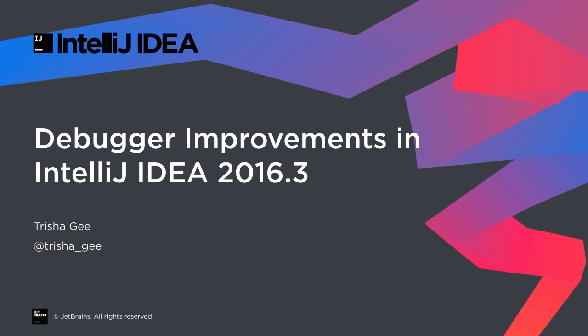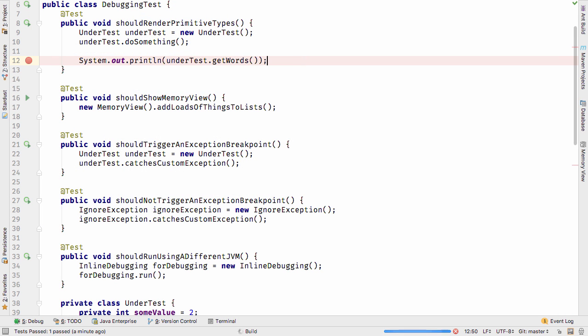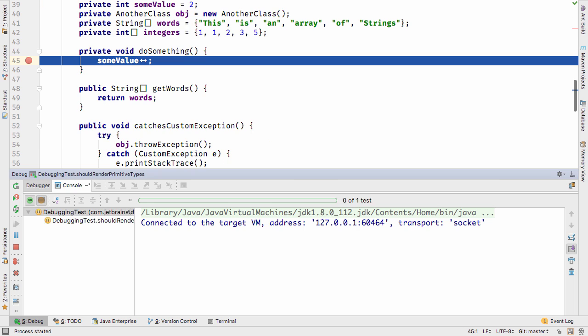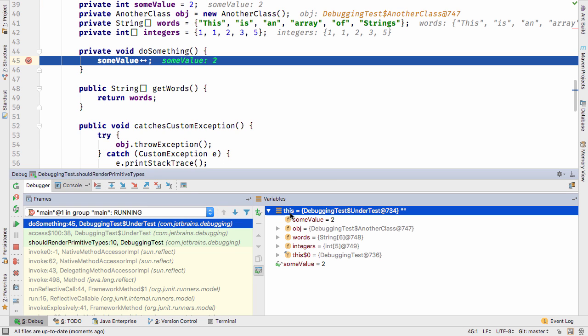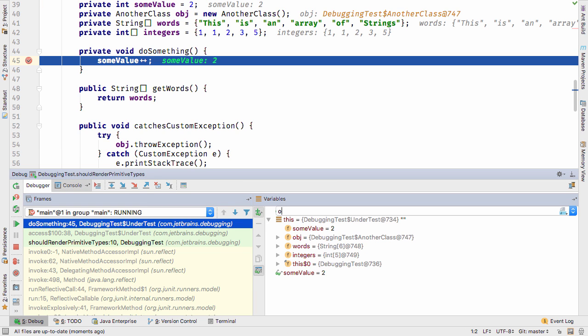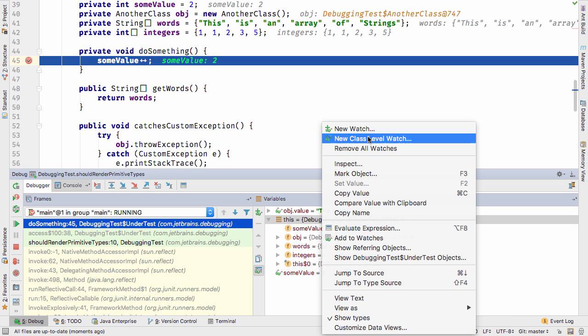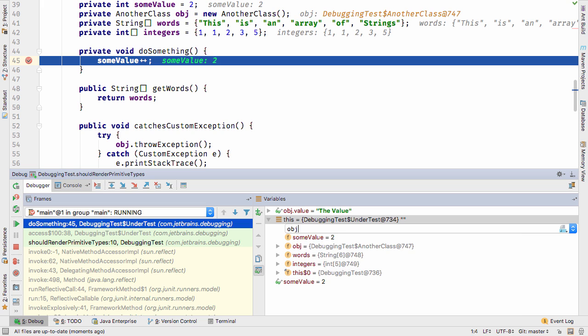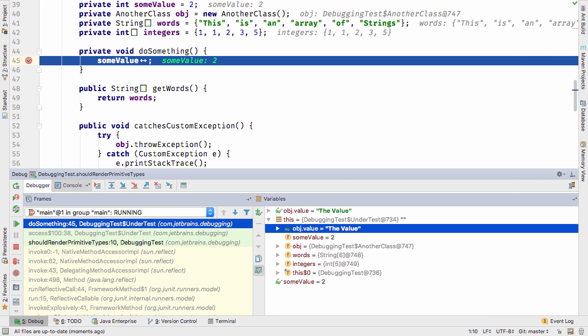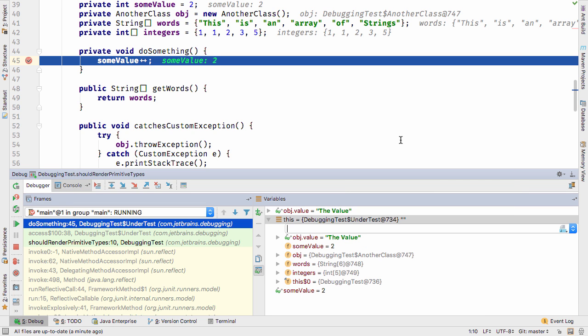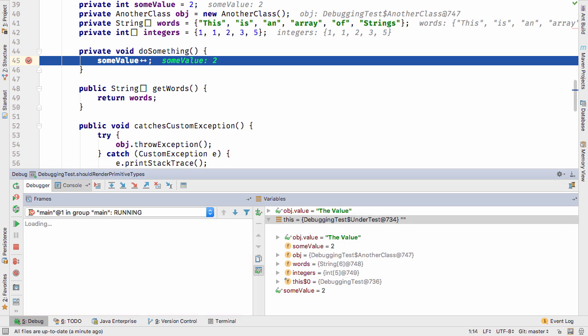As usual, this latest version of IntelliJ IDEA contains improvements to the debugger. We've added class-level watches, which means that instead of a watch expression like this, which is visible at all times, you can add a watch so it applies to a specific class, which may be much more appropriate. As usual, these expressions can be any valid statement. The result will be evaluated and shown as a property of the class.